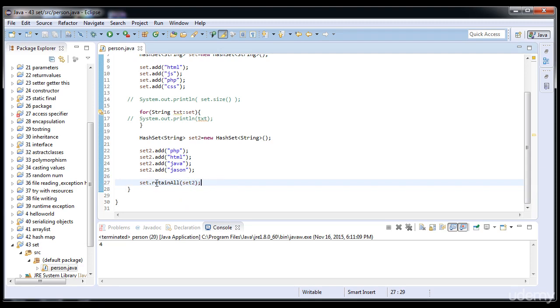So what this statement does, this statement compares the values of the set1 with the set2, and it retains all the values that are in the set2, and these values are the same in the set1. So let's execute and print out. Let's print out the set1 set. So now set1 contains only the values that are in the set2, that is PHP and HTML.